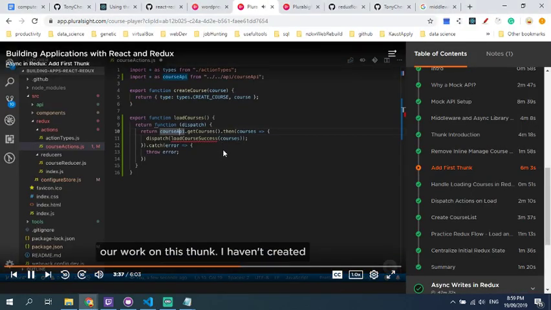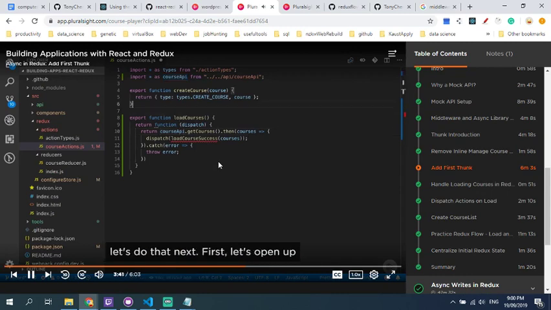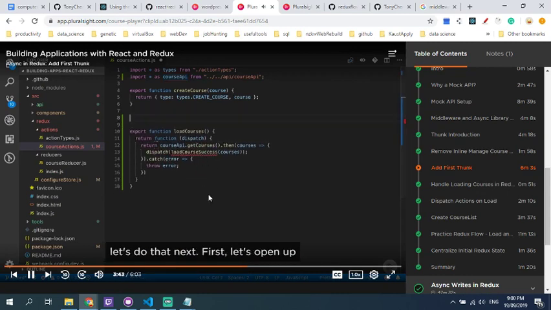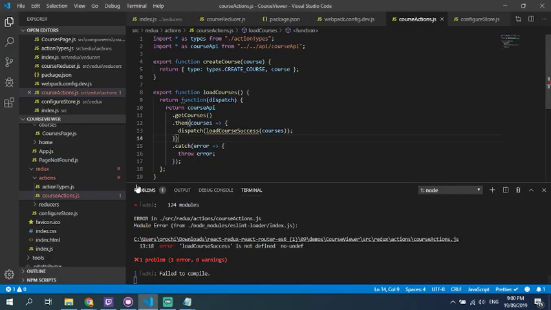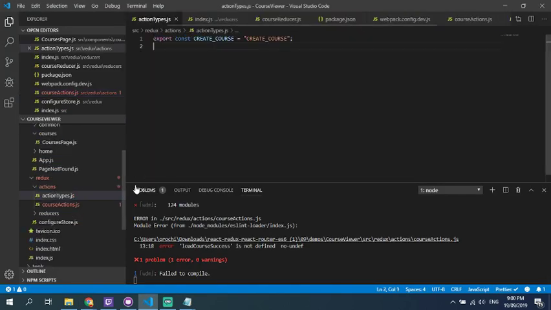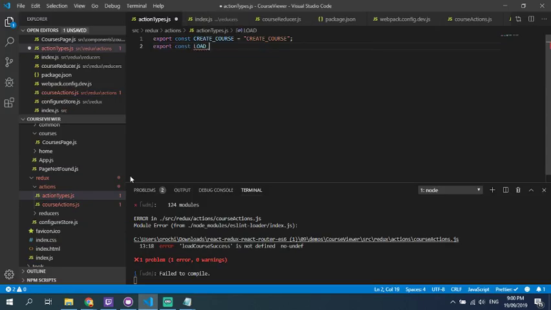Let's finish our work on this thunk. I haven't created the load courses success action yet, so let's do that next. First, let's open up actiontypes.js and add a new constant, which we will call load courses success.